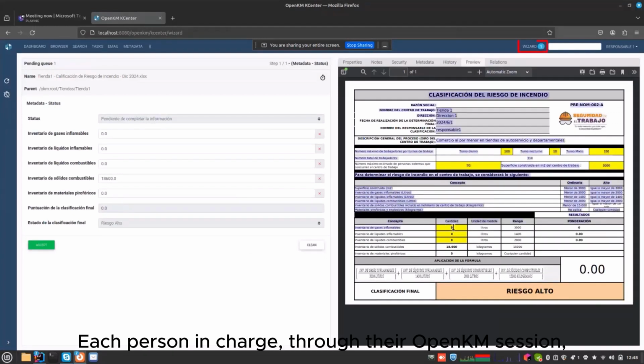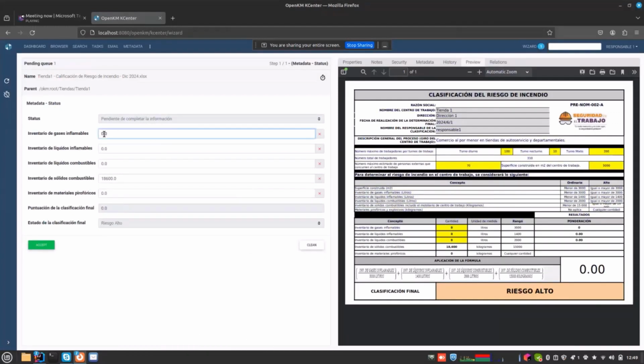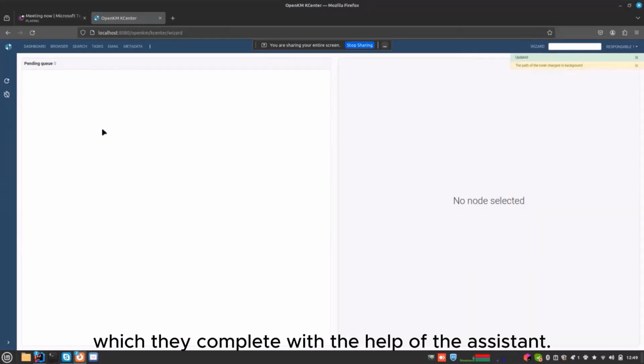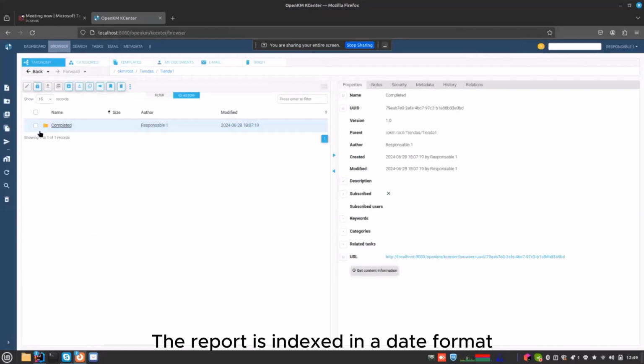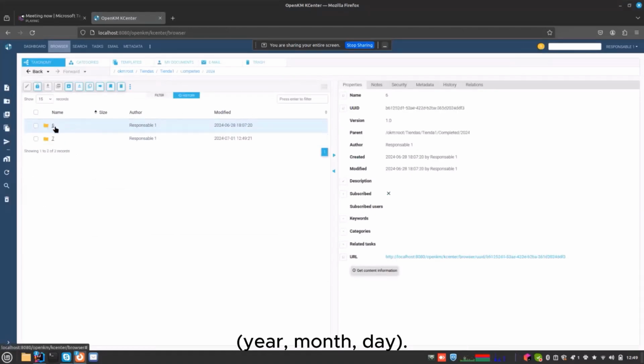Each person in charge, through their OpenKM session, sees the relevant documentation. In this case, they receive the assignment of a report, which they complete with the help of the assistant. The report is indexed in a date format: year, month, day.